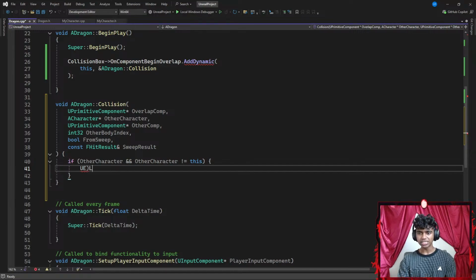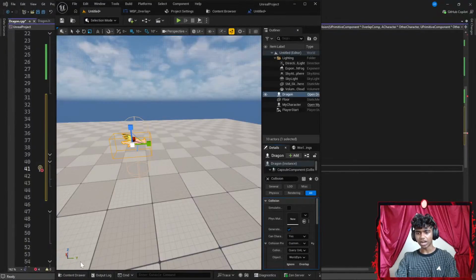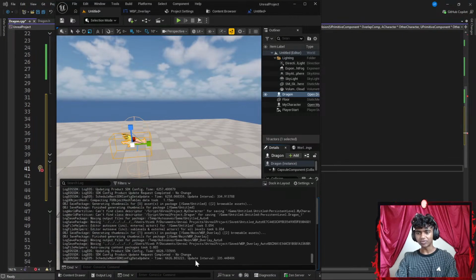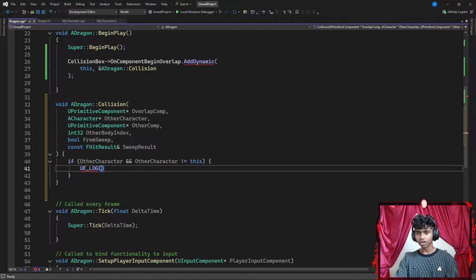UE_LOG is basically the same as a print statement in Python and a standard console output in C++. This displays my log in my output log here, so I'm going to be seeing the UE logs as text right here. That said, I'm going to require a few parameters for my UE_LOG. The first is going to be a category name, which I'm going to set to something like LogTemp. Let's go with LogTemp.